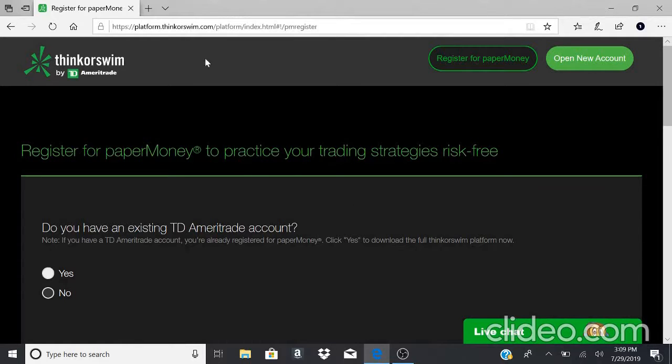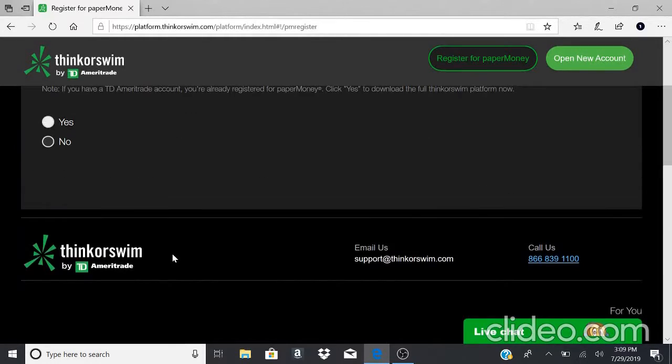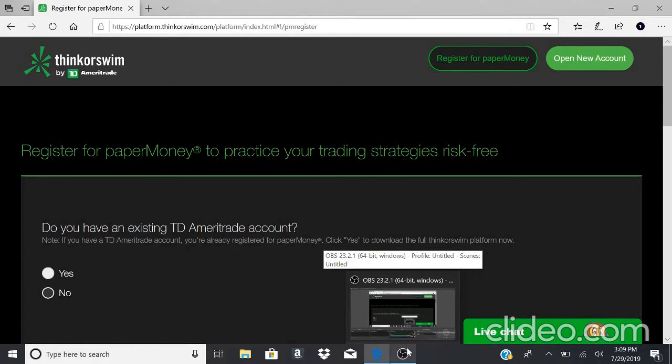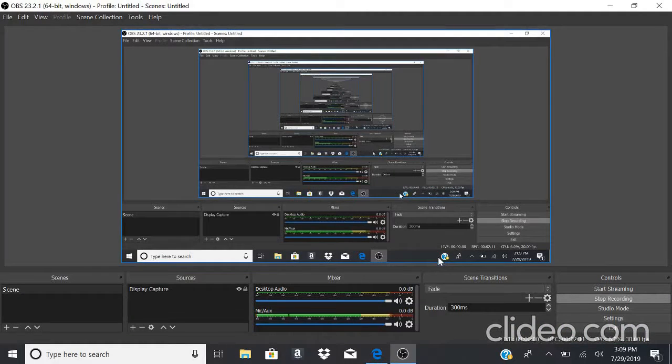Like I said, you'll create your account and it'll take you to the download. I'm not doing it since I already have an account. You'll download it to your computer and it'll appear on your desktop. For now, I'm going to pause until I pull up my TD Ameritrade.